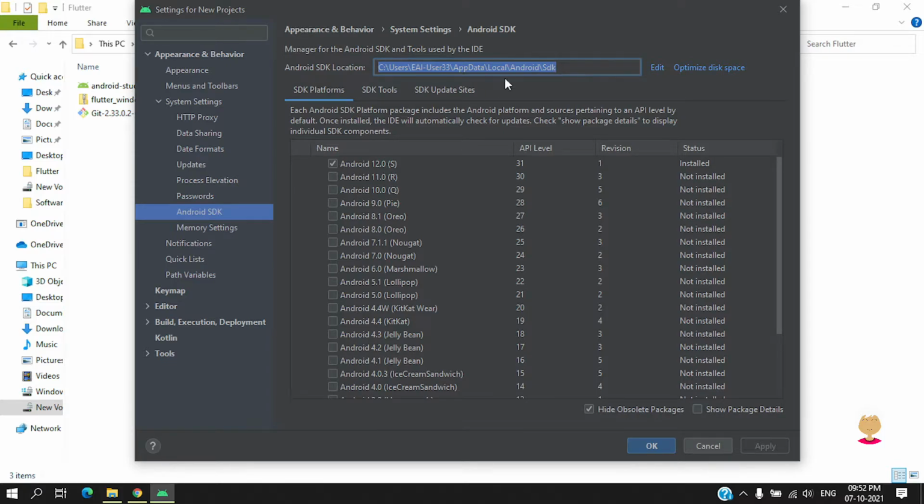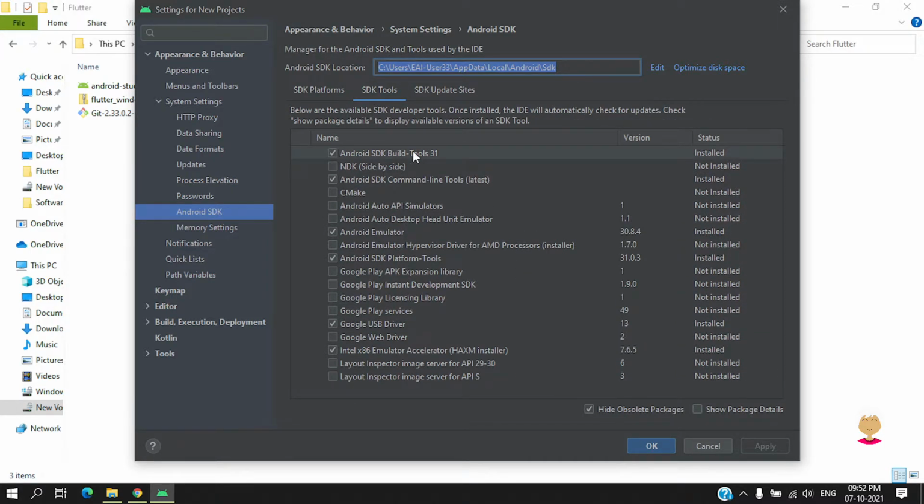Please make sure to note this path, and then click on this SDK tools tab, and make sure you select whatever I have selected: Android SDK build tools, Android SDK command line tools, as well as Android Emulator, Android SDK platform tools, and also Google USB driver and Intel x86. Make sure to select all of these things, whatever I have selected, and click on apply. Once Android Studio finishes downloading these versions, just click on OK.